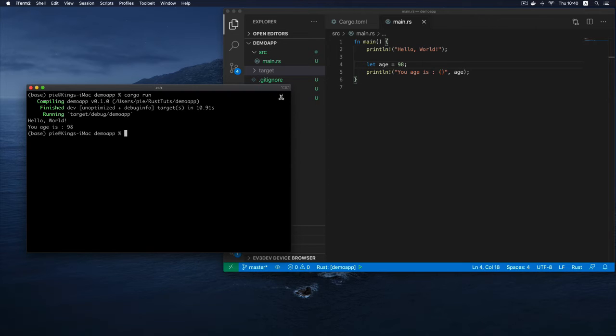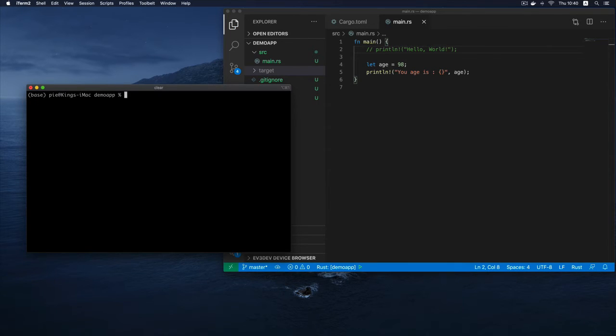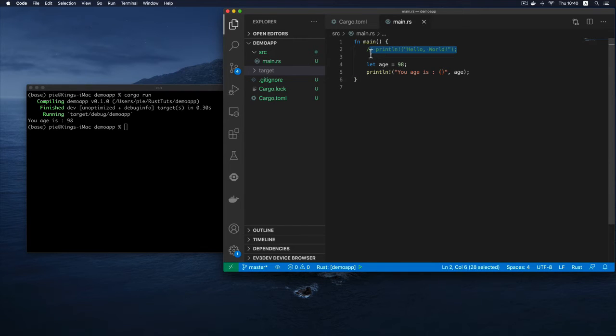The first one, which is a line comment, is done by just including two forward slashes in front of a statement. And once this is done, the compiler is going to ignore that line totally. So line 2 is not going to be compiled into our deliverable. So let's do cargo run again. And you can see that this time around, it prints "your age is 98." And the compiler totally ignored the println for the hello world. Okay, so this is one way of using the line comment.